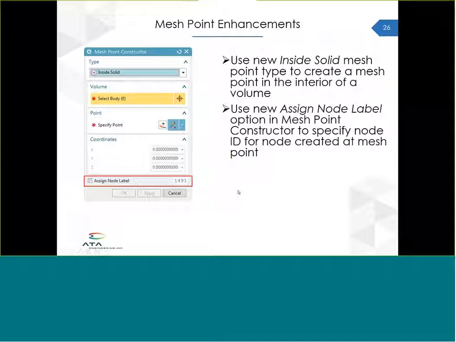The second addition to the mesh point dialog box is this assign node label option. Now you can click this and you can assign the node ID for the node that will be created at that mesh point. This will save you the extra step of having to go in and manually modify the node ID after it is created using the mesh point.